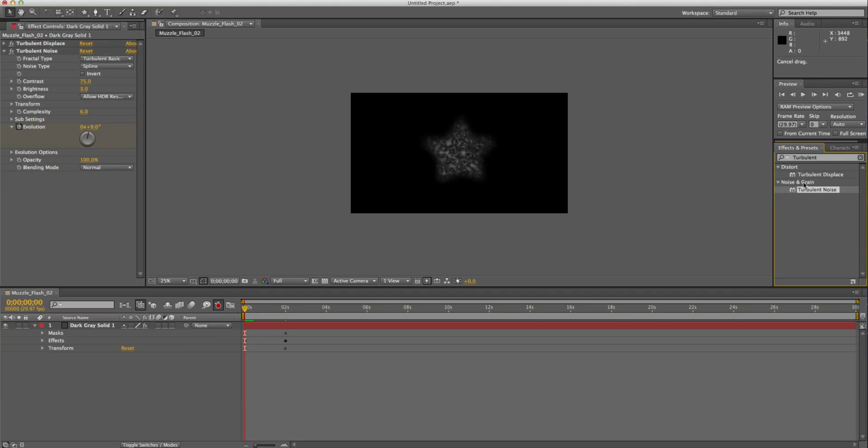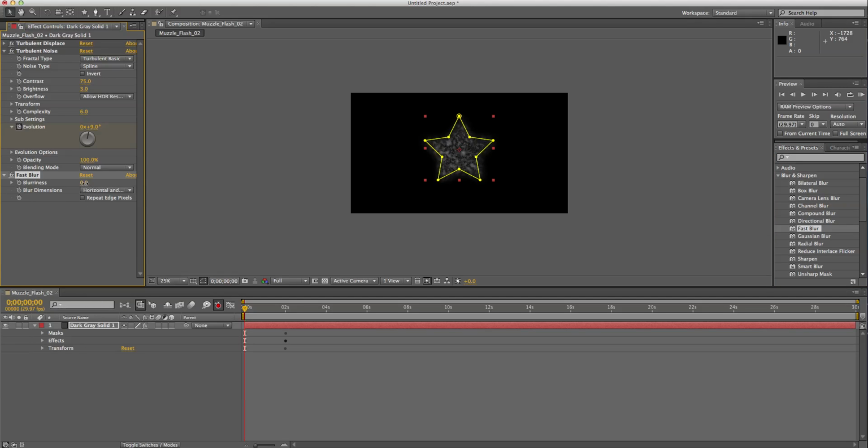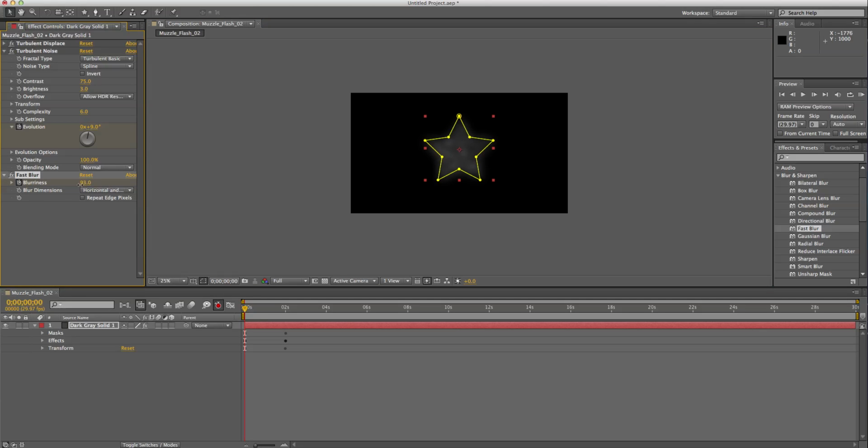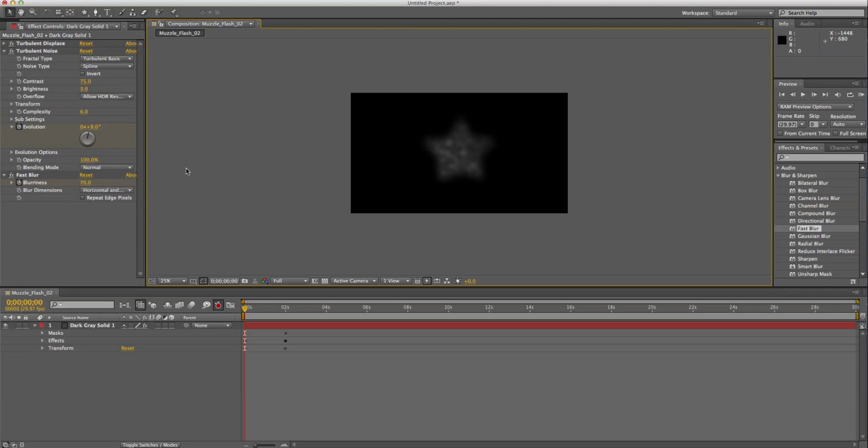So now we're going to add some blur and all that stuff, some basic stuff. Let's go to fast blur. Let's make it very blurry, just enough that you can see it, and it's kind of out of focus. You can see. So you just have to look at it and all that stuff.